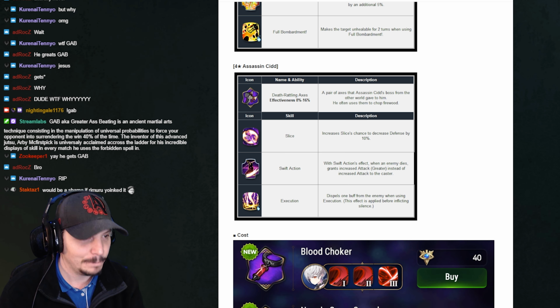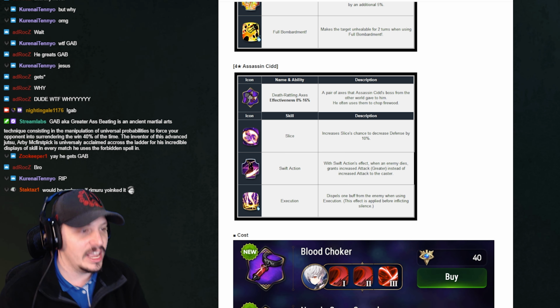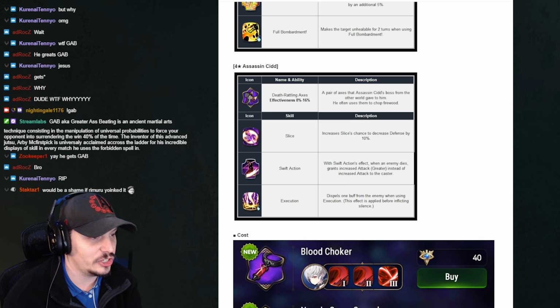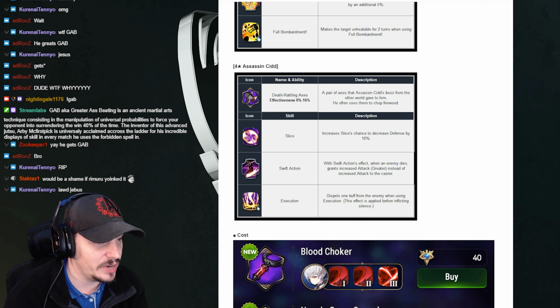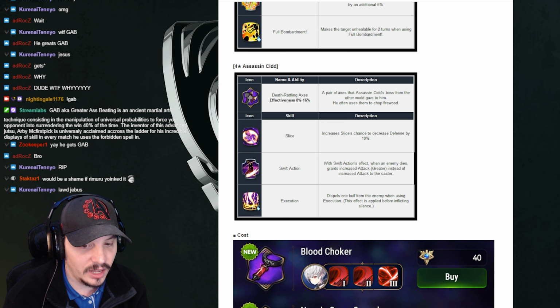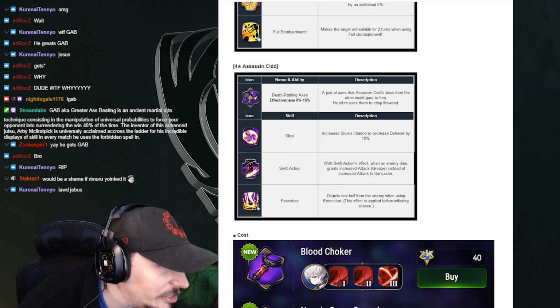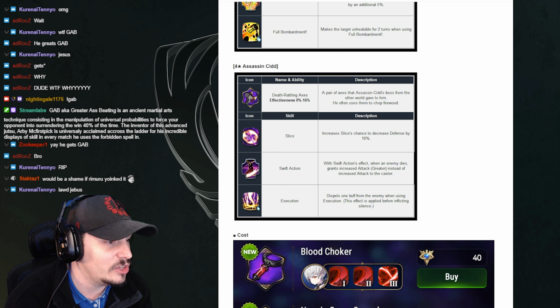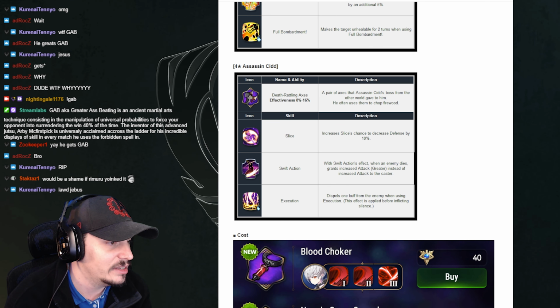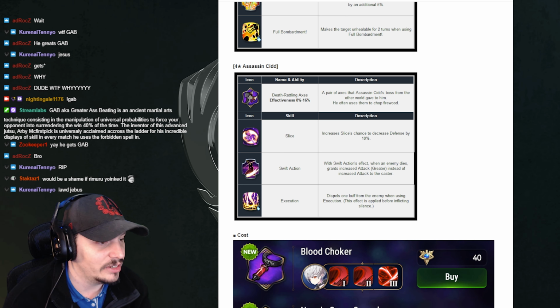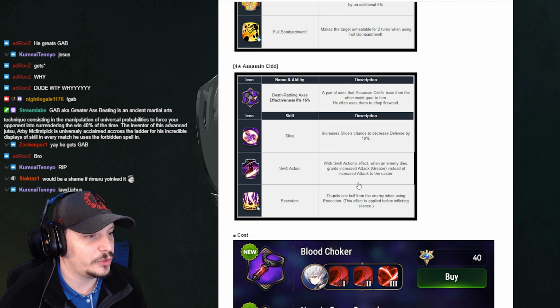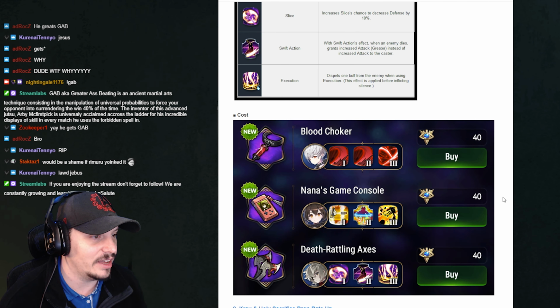Yeah. So, yes. Except this time, it's not a 40% chance probability. It's guaranteed. Okay, I know which one everyone's using. And then execution dispels one buff from the enemy using execution. This effect is applied before inflicting the silence. Said no one ever. All right, so pretty much he's going to be running around with a Gab.